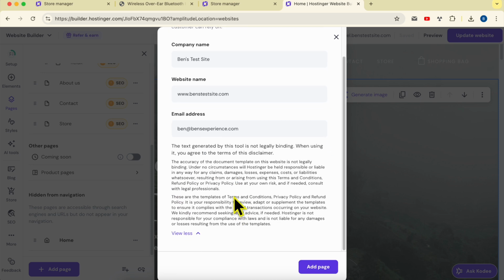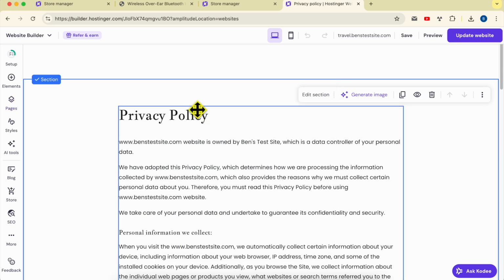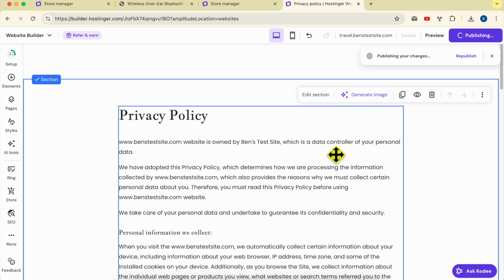Let's view more. This text generated by this tool is not legally binding. When using it, you agree to the terms of this disclaimer. Click on add page, and just like that, your privacy policy page is created. Don't forget to update your website to publish this new page. Of course, you can repeat the same thing with the refund policy page and also the terms and conditions page.